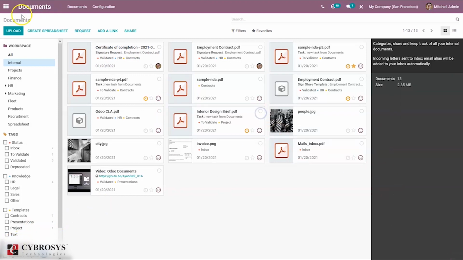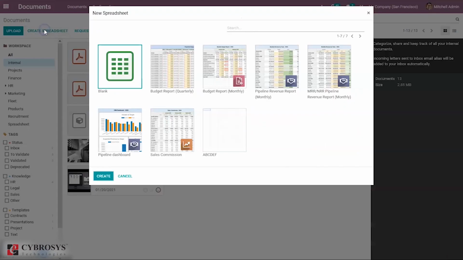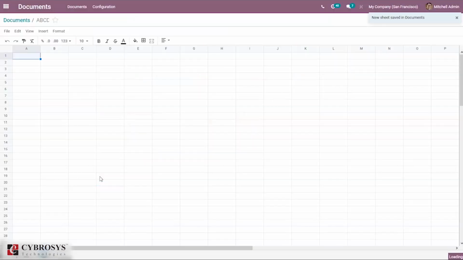Okay, now you can also find an option to create a spreadsheet. When you click create spreadsheet, you can see some templates here. So you can choose one and generate a spreadsheet. You can see a template here that we have seen in configuration. So you can just click that, choose that and create a new spreadsheet. Here we can add columns and we have a lot of formatting options. You can make use of that and create a document.